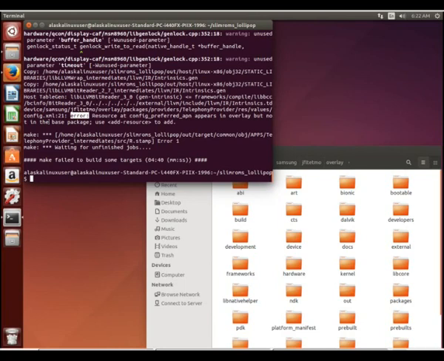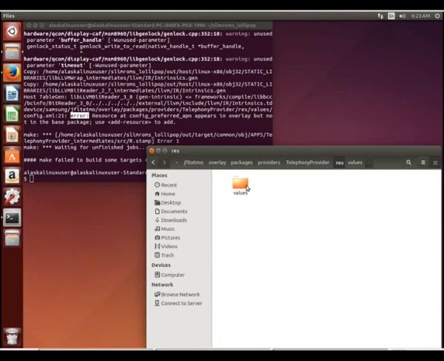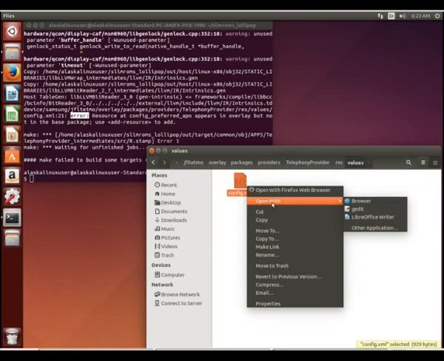But the error is that the resource at config preferred APN appears in overlay, but not in the base package. Use add resource to add. So if we go to our device Samsung JFLTE TMO folder, and we go through our packages, providers, telephony, res, values, and we find this config.xml, we'll open that up and take a look.